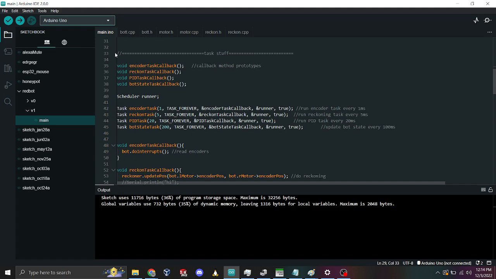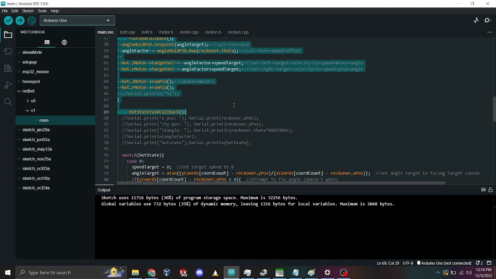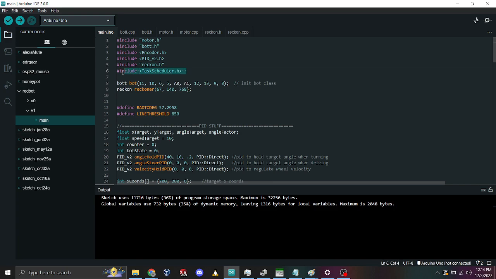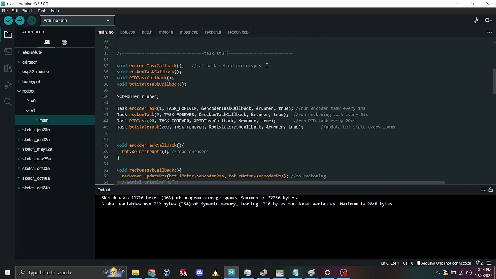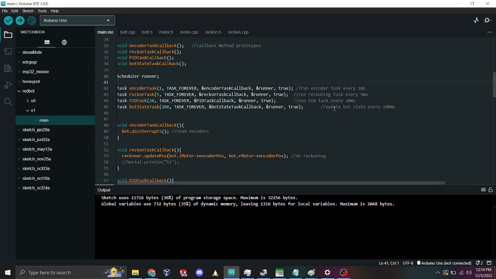Now, this is some task stuff. If you remember, I have a task scheduler library in here, so I'll explain what this does. These are just some method prototypes. We have an encoder task, a reckoning task, a PID task, and a bot state task. So let's run through this. We'll first talk about how fast they're running, and then we'll see what each one does.